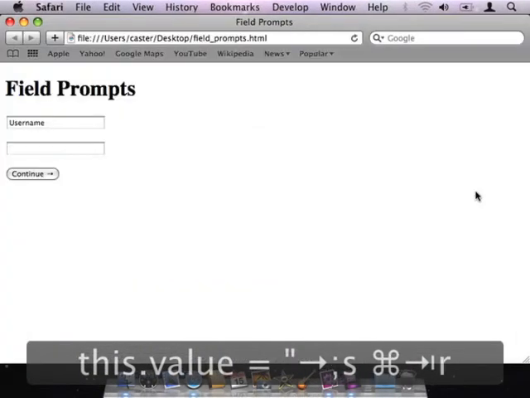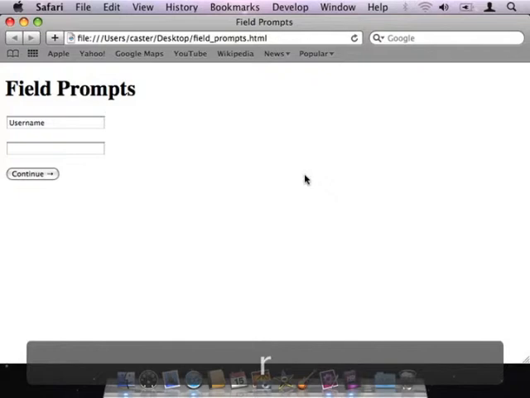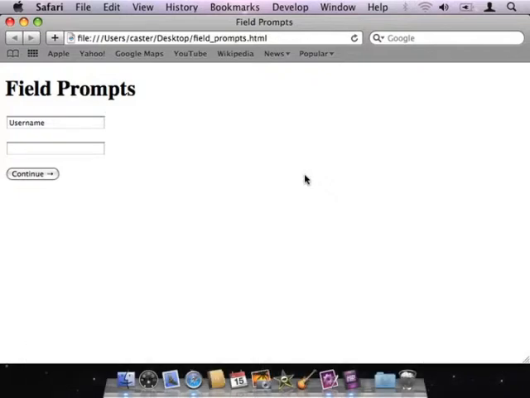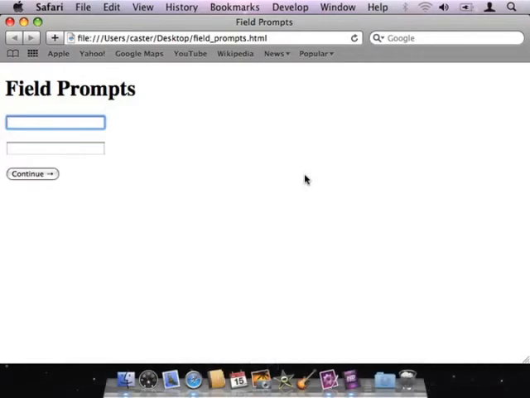Let me go back over and take a look at that in my browser then. When I actually click on that field now, you can see that the value that was there before automatically goes away. If I reload the page and instead of clicking on the field, I hit the tab key to go to it, you can see that that still counts as a focus on the field, and the prompt that I had there in that field again goes away, so the user can go ahead and just type in whatever they want.